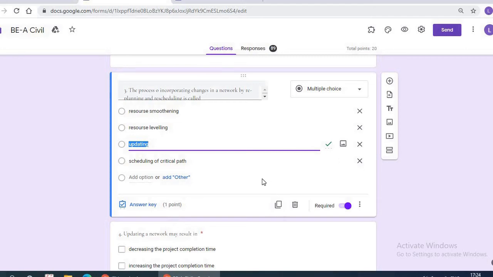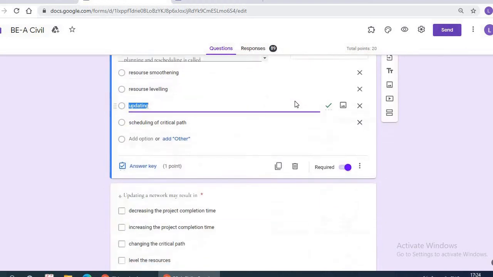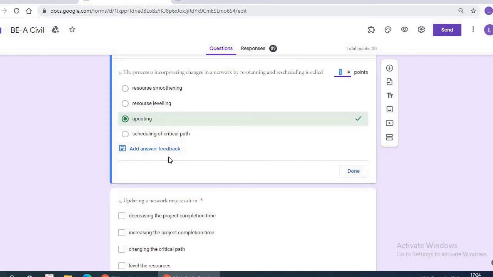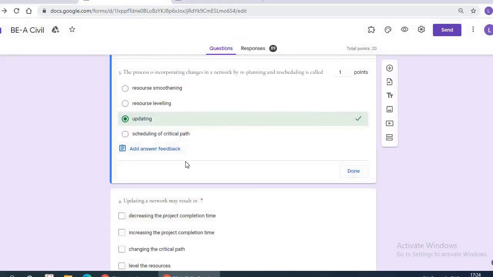And see, now this is a quiz. Now a quiz form will have an answer key at the left bottom corner. There you can give the correct answer, and also you can add feedback for the wrong answer. You can write your comment here and save. So it will go to the student. Okay.